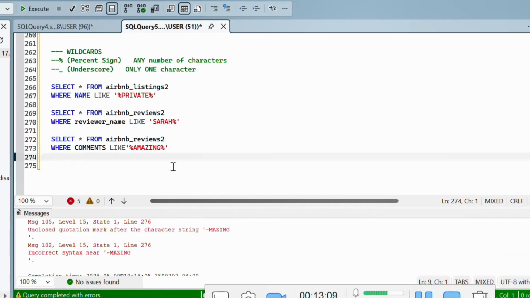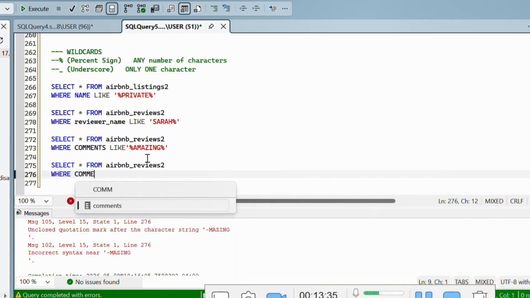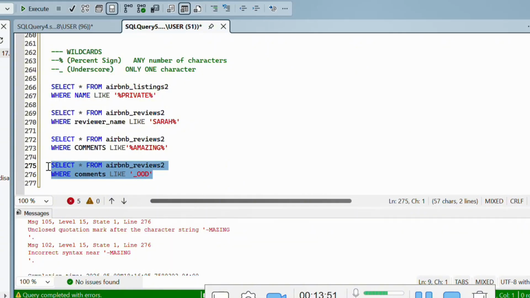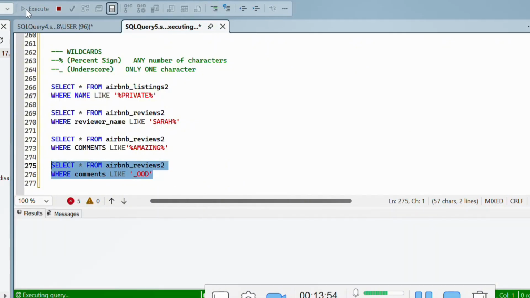Now make use of underscore. We have not used underscore. So underscore returns one character that is missing for you. In a good example, I'm going to still use this review table, but this time around, we're going to find the comments that have good in them. So where comments like, put quote, underscore 00D, then close my quote. If I run this, it's going to filter out where the comment has good in it.